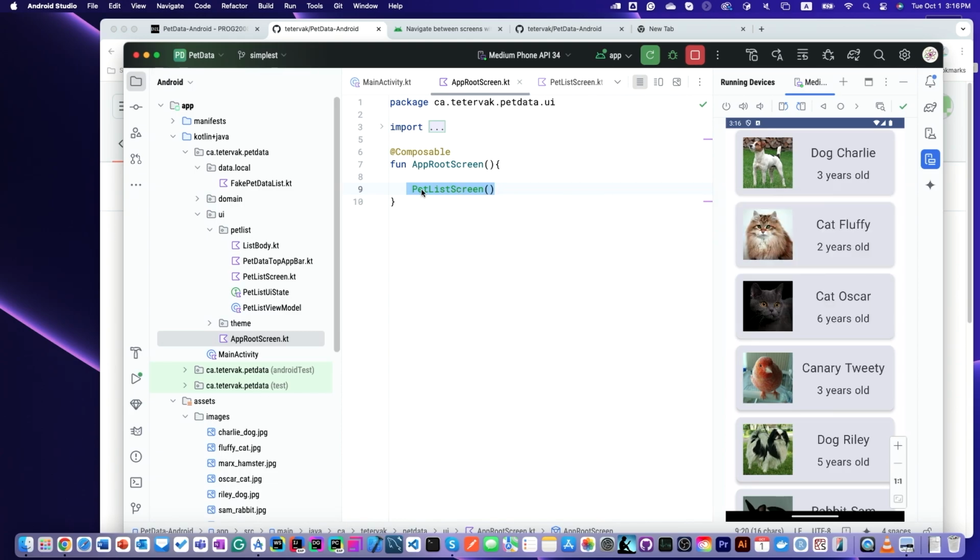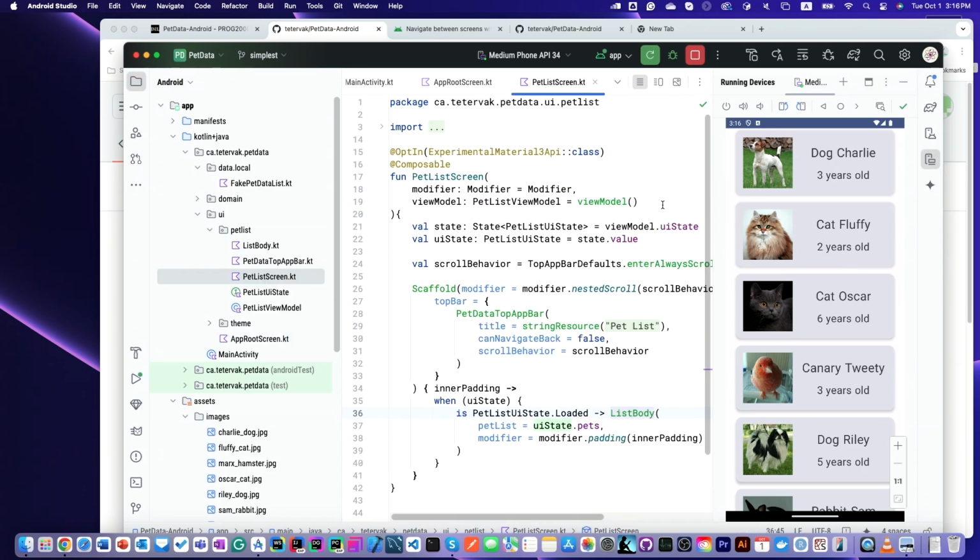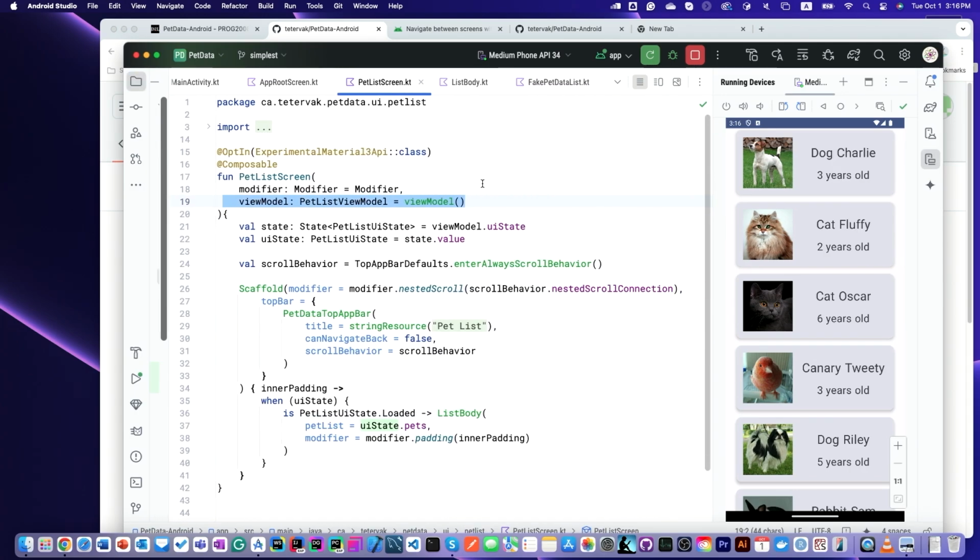So let's continue. Pet list screen. In pet list screen, here it is a default parameter. I'm calling view model. So I got my view model. This is state, not state flow, so I don't have to convert state flow to state. So I just pick state. So here it is. This is a state. And this is a value from the state. And what this value contains is the pet list. Right?